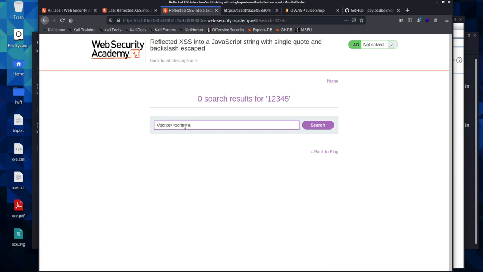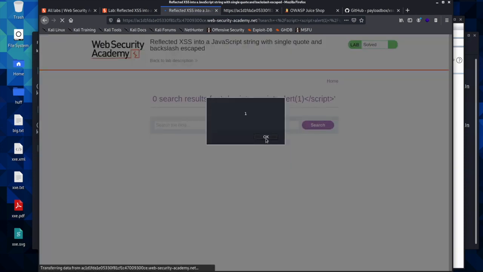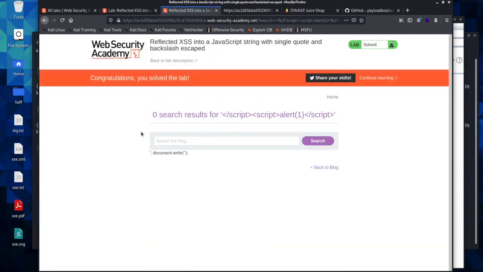And so we'll go script alert, and we will just alert 1, and then we can close off our payload. And look at it, make sure it looks right. And that should work. And then we'll go ahead and search it. And there is the alert, which means we've solved the challenge.